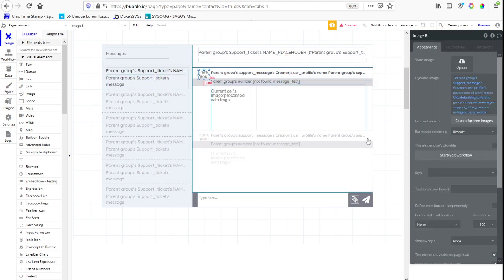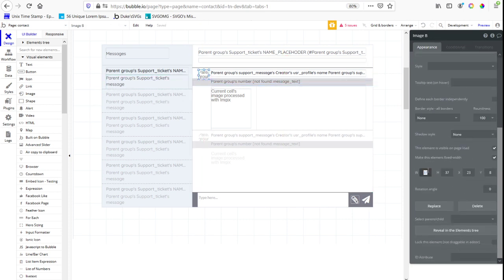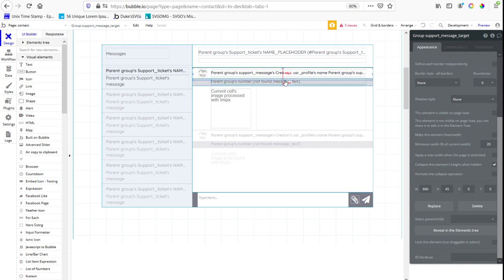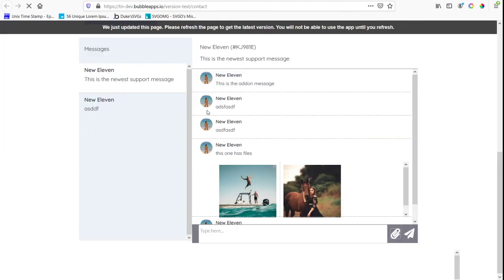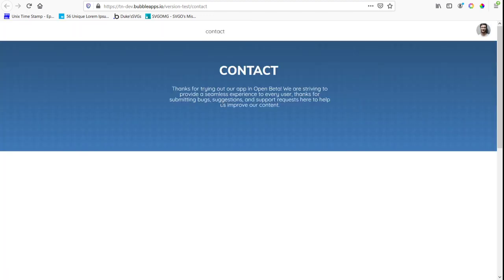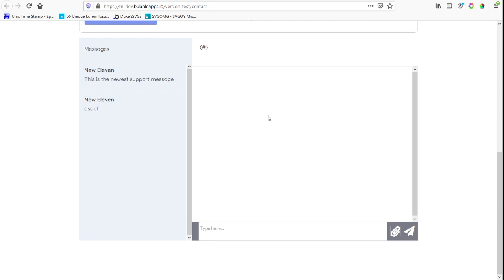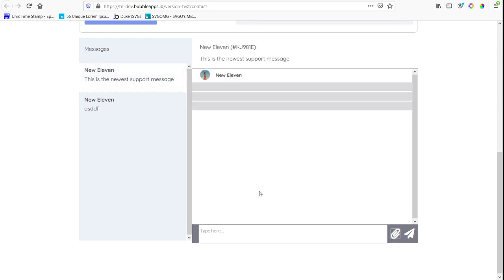And this is where we run into sort of this issue. So I'm going to make this a little bit smaller at 30 by 30 and touch the top here. And the name will align to the picture and the message will come after, which is not ideal, but is better than the alternative. So let's have a look. And there you go. So you have new 11, and then you have all of new 11's messages.